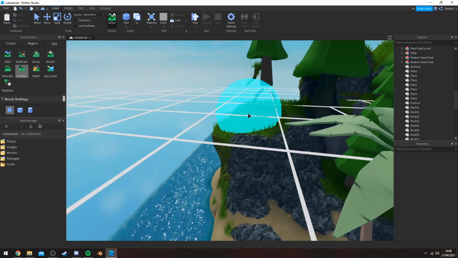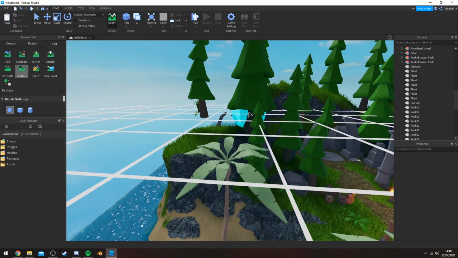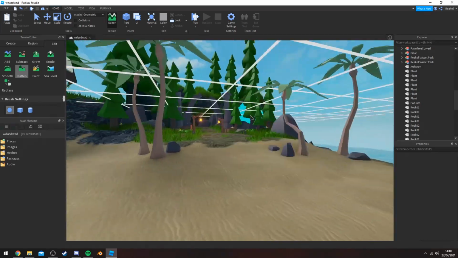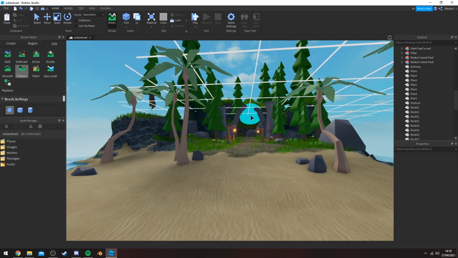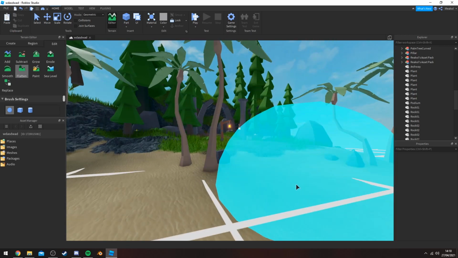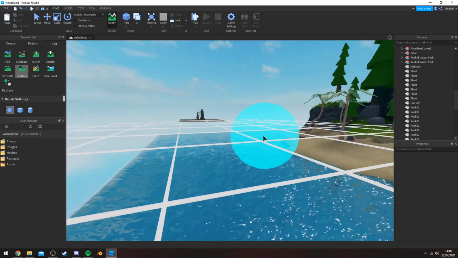This helps a lot when creating different elevations on your map, because the main thing I'd like to mention is you want to have verticality in your map. And what that means is have different sorts of elevation. You don't want a flat map basically.